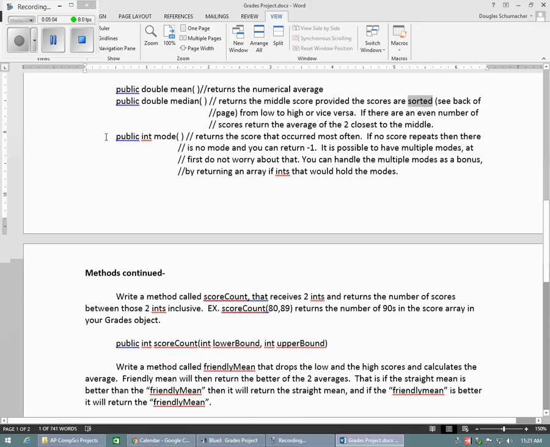We're also going to write a method called mode, and mode returns the score that occurs most often. So if there are no repeated scores, we'll just return a -1. It's possible that there could be multiple modes. At first, don't worry about that. If there's multiple modes, maybe something occurred 3 times and another score occurred 3 times as well, just return one of them, either the first one you found or the last one you found, depending on how you write your code.